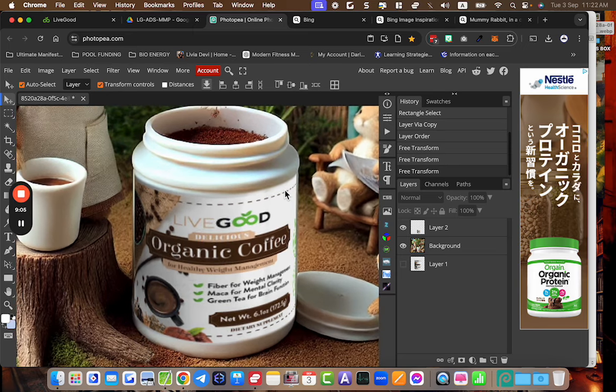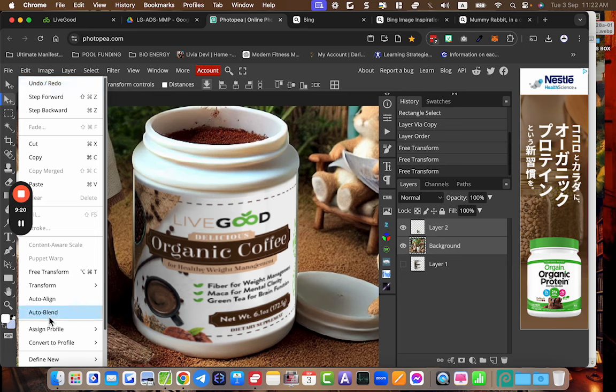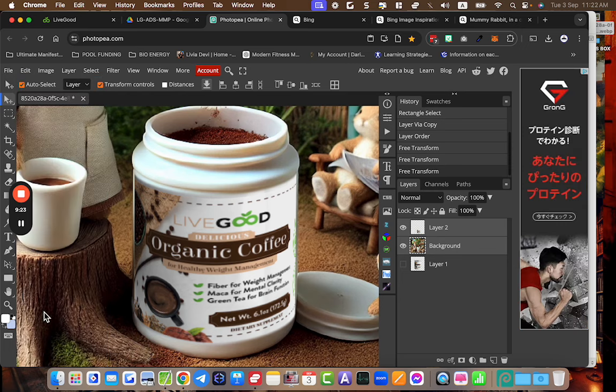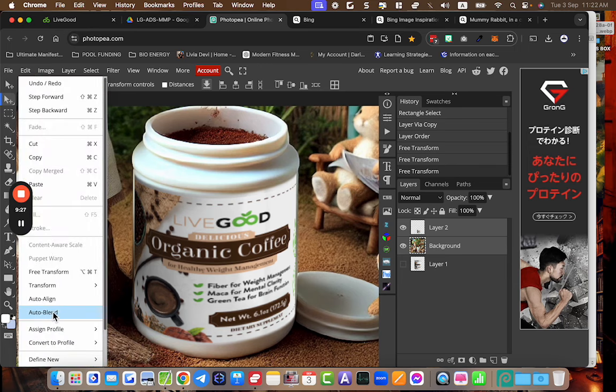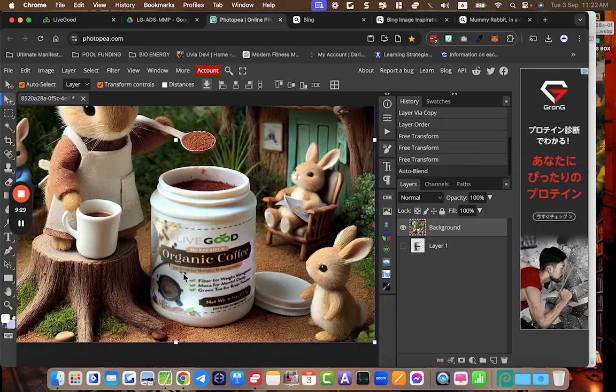It's up to you. But what I sometimes like to try, sometimes it doesn't work very well, is if I select the two layers, so I've got the background layer and the foreground layer selected, and I go to Edit, and I go to Auto Blend. Okay, and it blends it with the background.